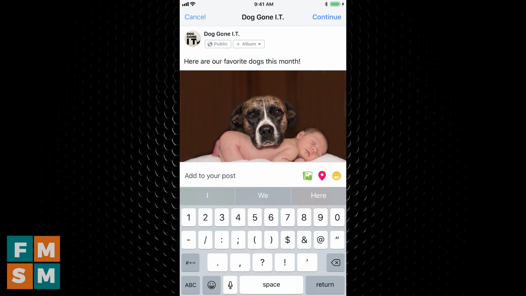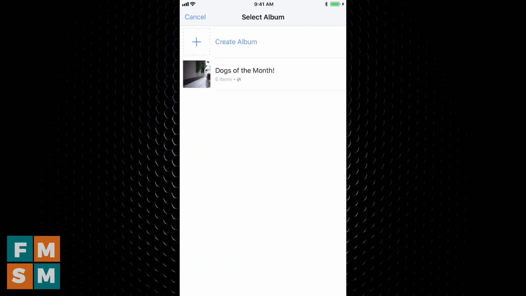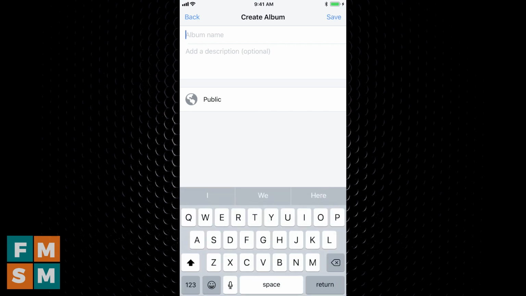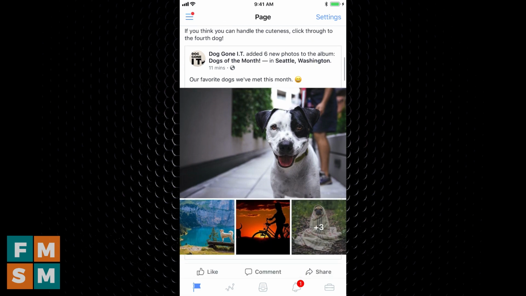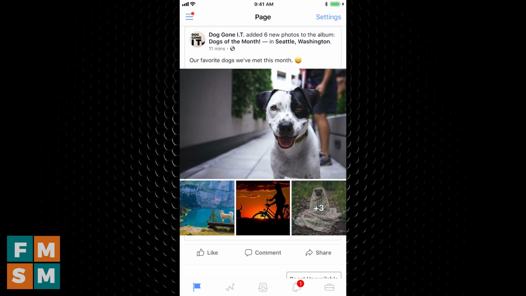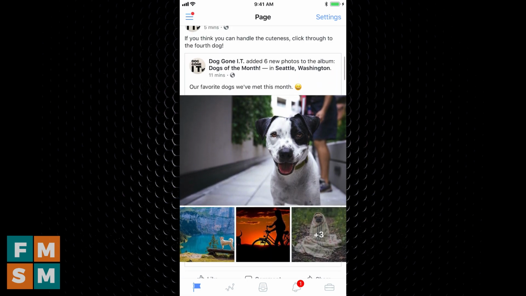Up here at the top, you'll see in tiny writing there, it says album. So if I tap on that little arrow, I can then create a new album. Now you can see Dogs of the Month there. That's the one I just created on the desktop version. If you were doing something new, you would type new album, again, put in the name and the description, and hit save. After that, it runs about the same on your mobile device. I suggest doing it on desktop, though. You can just see everything a lot better that way.